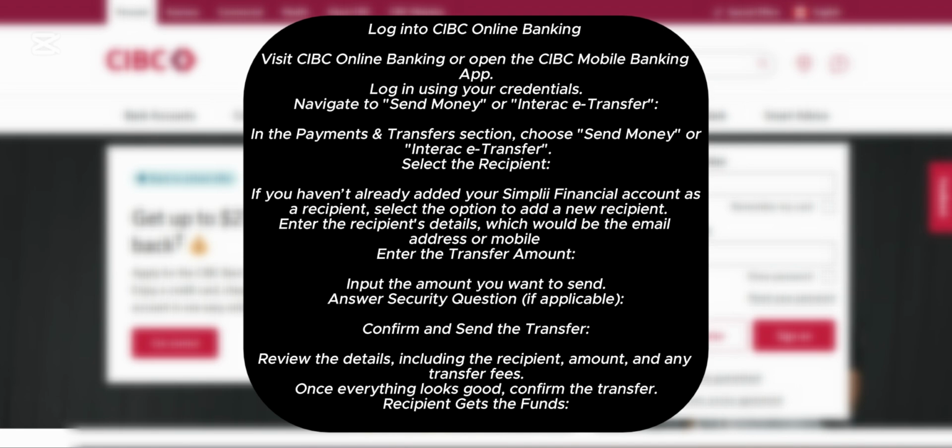Enter the transfer amount. Input the amount you want to send. Answer the security question, if applicable. Confirm and send the transfer.